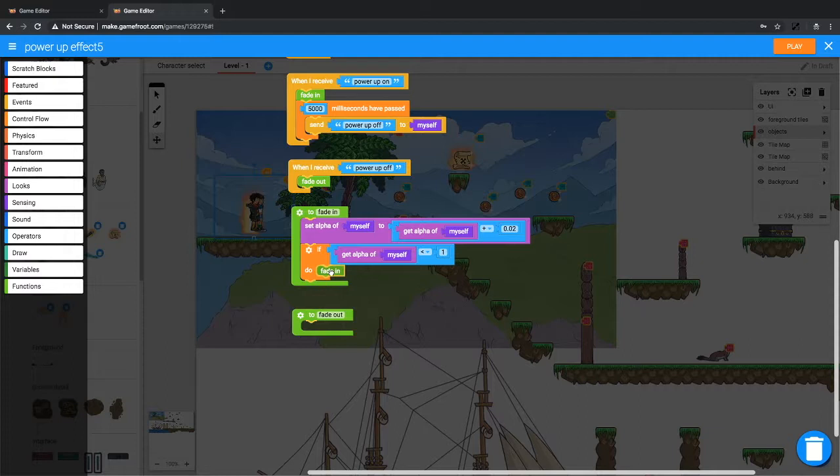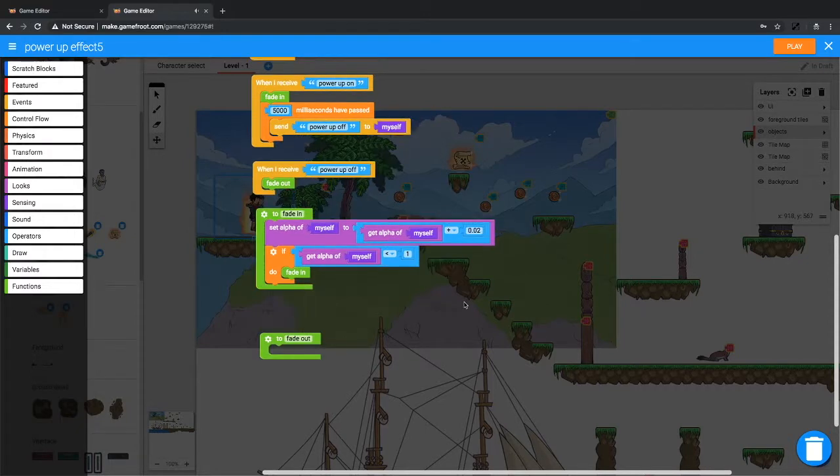Now we don't want it to be like this. What this would do is it would run straight away, and it would just keep running, and it would get stuck in an infinite loop.